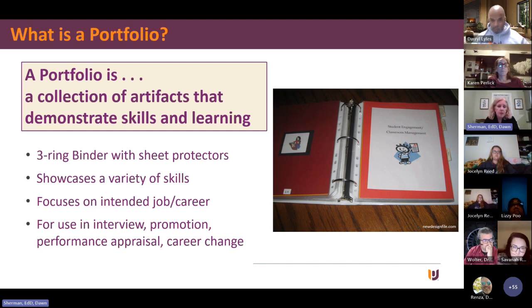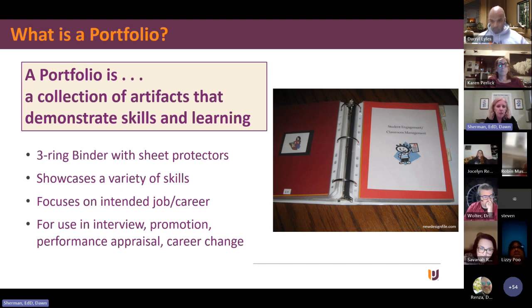So this portfolio is that collection of artifacts. It's a 3-ring binder. It'll showcase your skills, and you want to always focus it on what you're using it for. You could put a whole lot of things in a portfolio and have a great portfolio, but you might want to take some of those out if you're going for a job interview, and you might want to leave just some really specific things in your portfolio to use in an interview. We'll spend time talking about that next week as well. That's why the 3-ring binder is wonderful, because you can open it, you can add things, you can delete things at any time, you can reorder things. So it makes it really easy to do that.